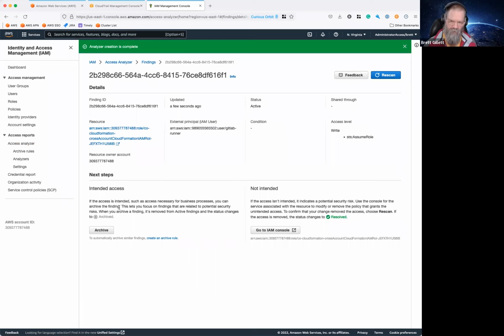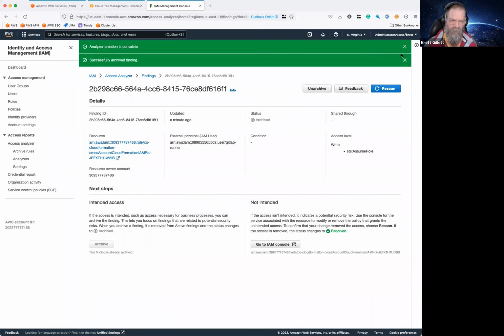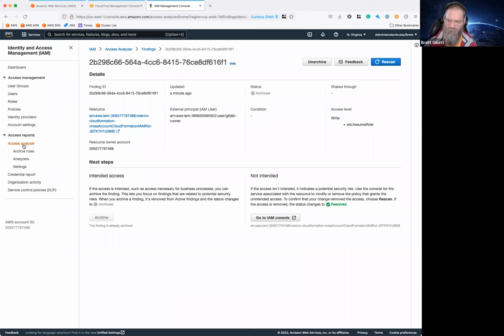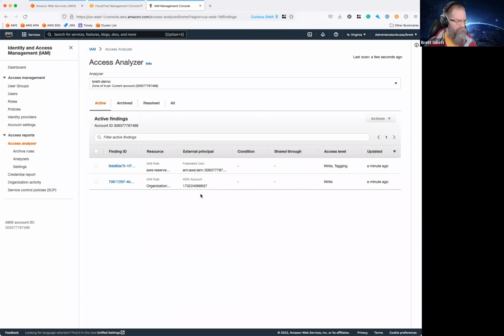This is also interesting in the fact that you might look at this and go, well, this is intended access. I understand what this is, and it's okay. You can archive the findings. Like, this is a great example. We use CloudFormation for everything. And this is a role that allows our centralized implementation of GitLab access to this account through a role assumption to deploy resources on our behalf. So what I would do is I'd say that's archived. Okay. And now if I go back over here, you can see it's gone, right?